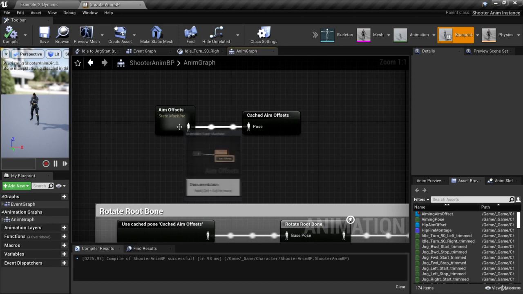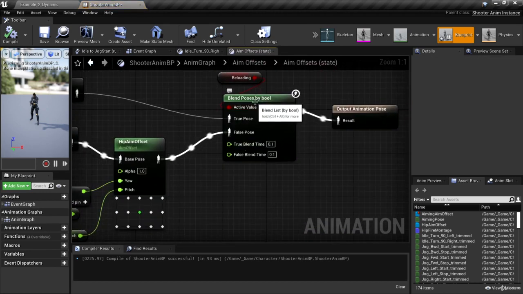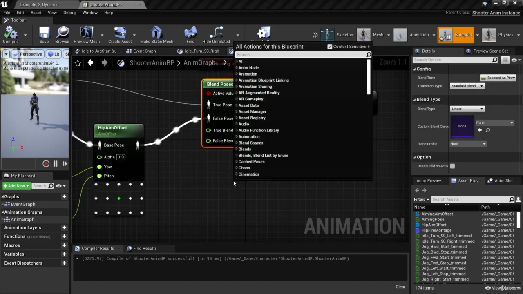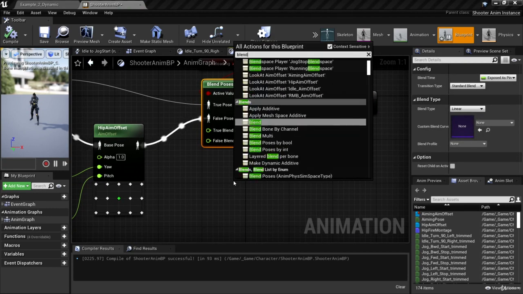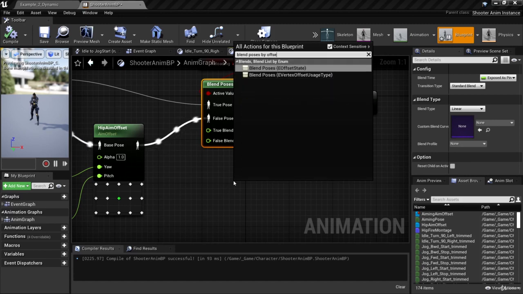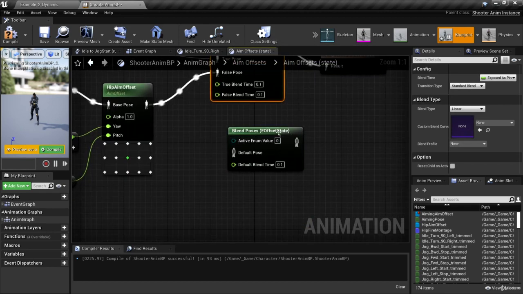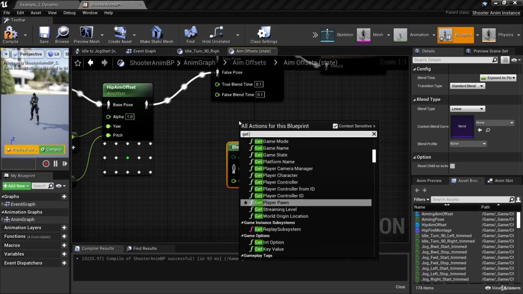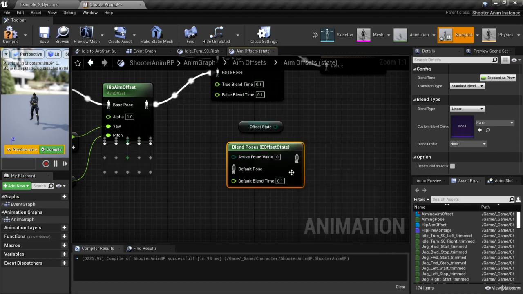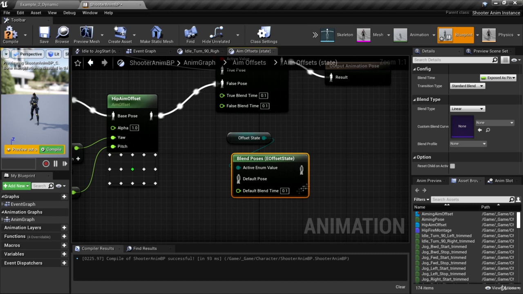Okay, so back in the editor, in the aim offsets state machine, in our aim offsets state, instead of blend poses by bool, now we can right click and type blend poses by offset, and we have this E offset state. And we can simply use our offset state here. So if we right click and type get offset state, now we can get our offset state as an enum here in the blueprint, and we can plug that in. And so now we have the opportunity to blend based on the state here.